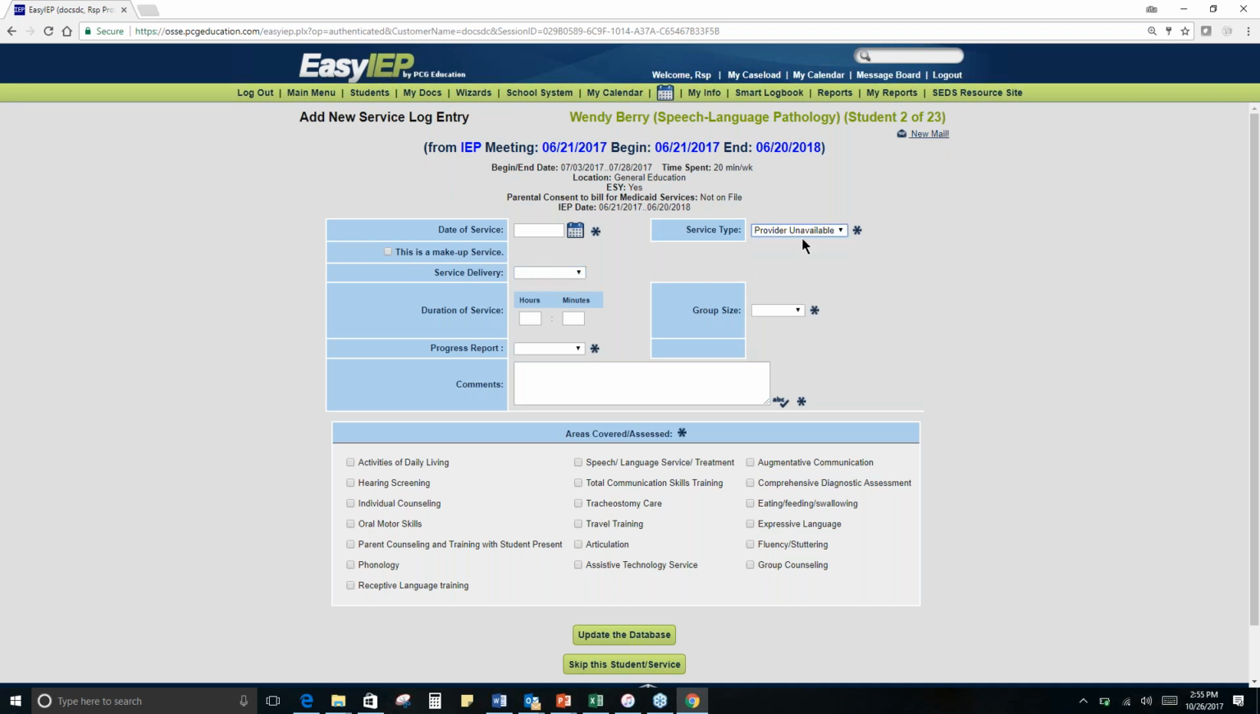If it was the provider who was unavailable, and that's why the service was missed, then you put not attempted, because in that case, the provider is not available. So the service delivery, whether you put attempted or not attempted, depends on whether it was the provider unavailable or the student unavailable or absent. Either way, what you're logging is the missed service.